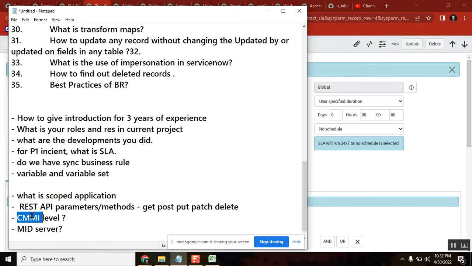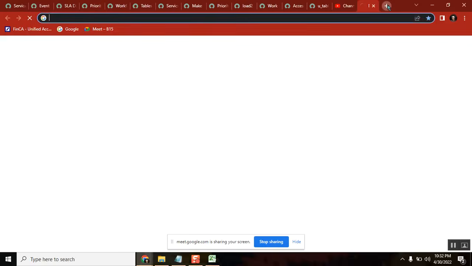CMM level company: a company will be rated based on something, CMM levels, Six Sigma levels and all. CMM level is not a ServiceNow question, it is a general question.